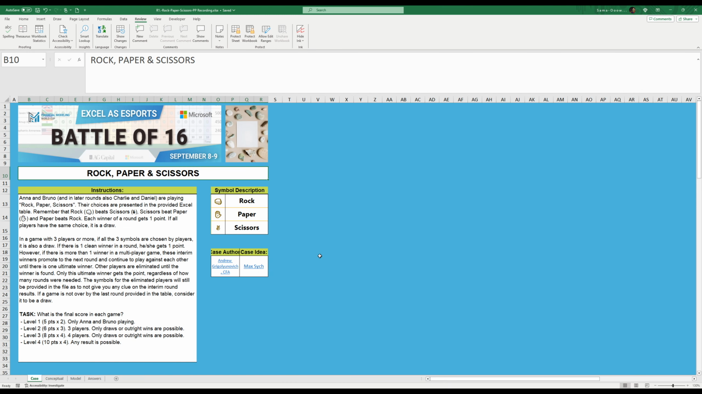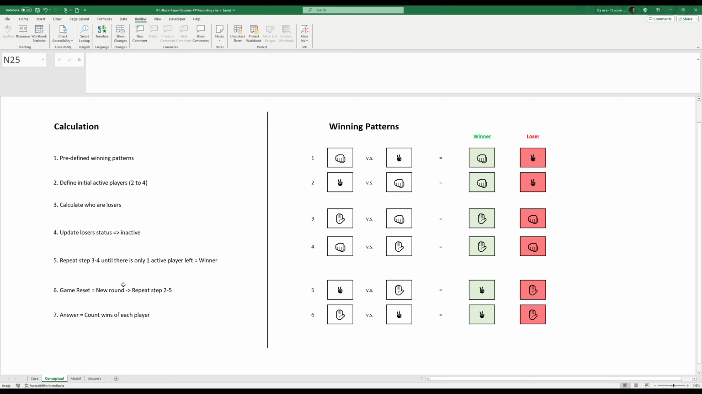In this video, I will show you my solution for the rock, paper, and scissors case from the Battle of 16 in 2021. Let's start with the conceptual first.